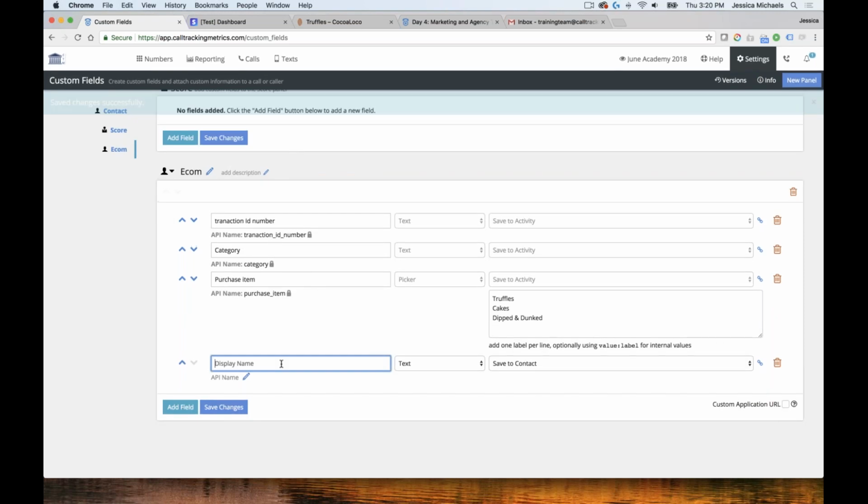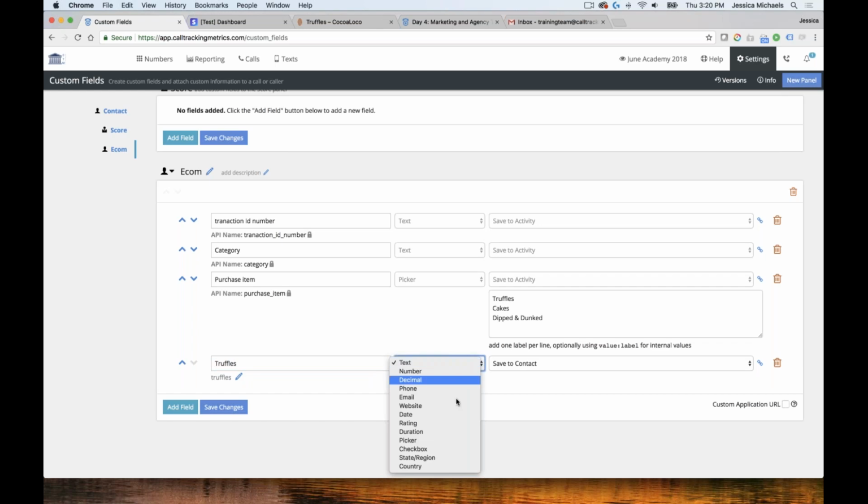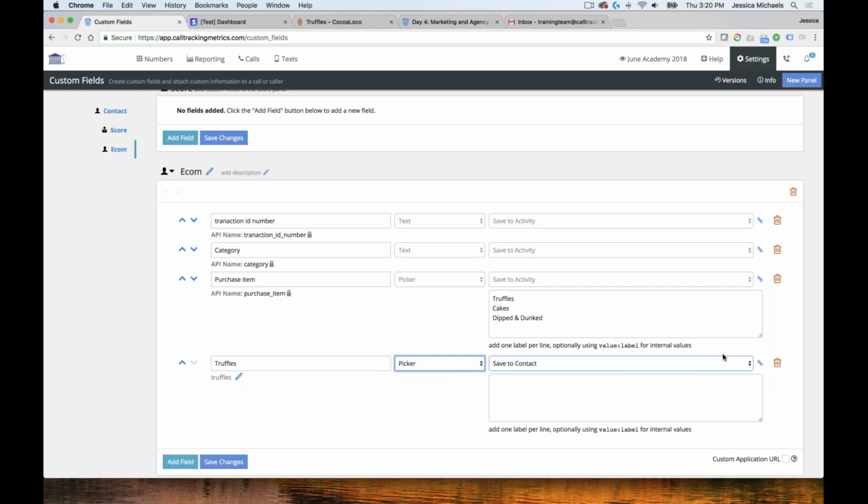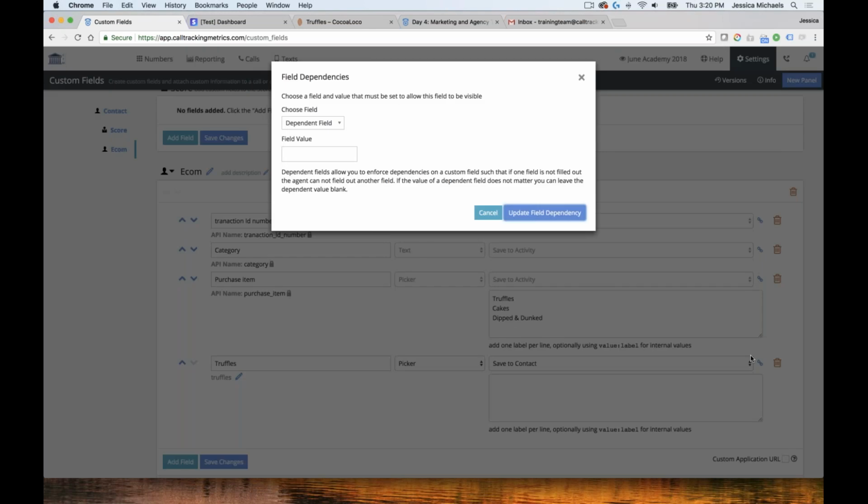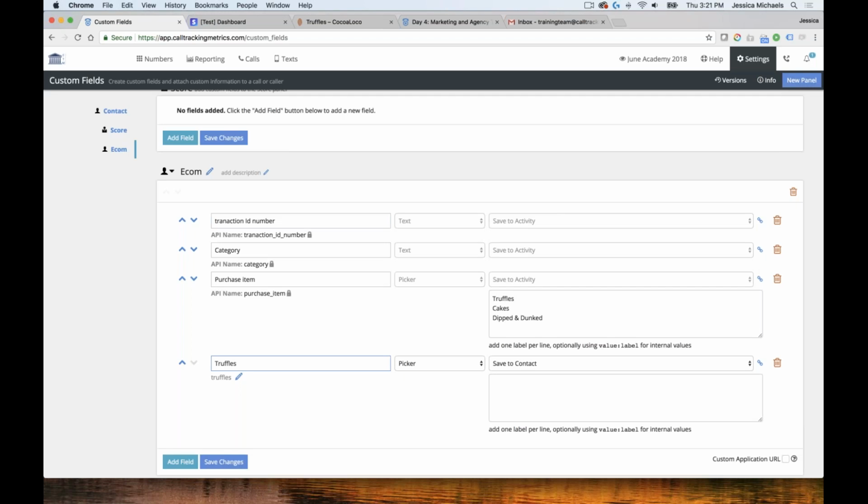Now this one, I'm going to say truffles and then have it be a picker as well. And this is where we can do dependent fields. So this box will only show up if another box was selected. So in this case, now I can say purchase item and then say the field value of truffles. So now I can say update. So this will only show up if this item was selected.